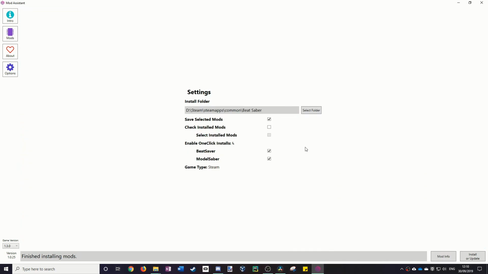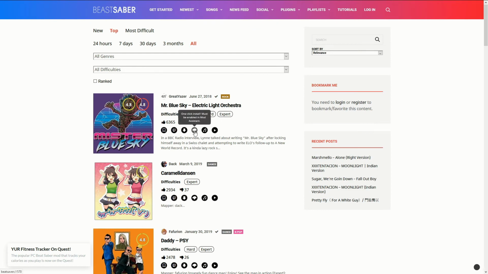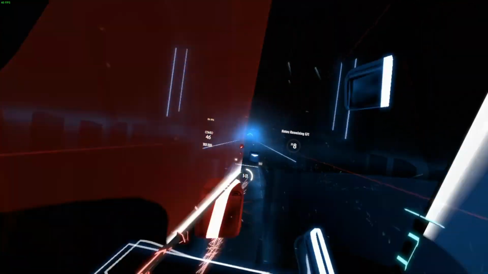Now if you want to install custom levels not from within the game, go back into Mod Assistant, then to the options page and check the boxes for enable one-click installs for Beat Saber and Model Saber. Then go to bsaber.com, search for a song you want and click the one-click install button. This will open Mod Assistant and install the song automatically. You're now able to play custom songs from within Beat Saber.